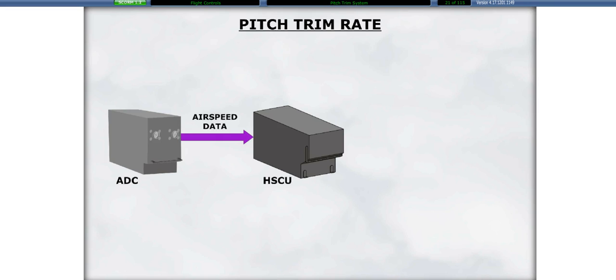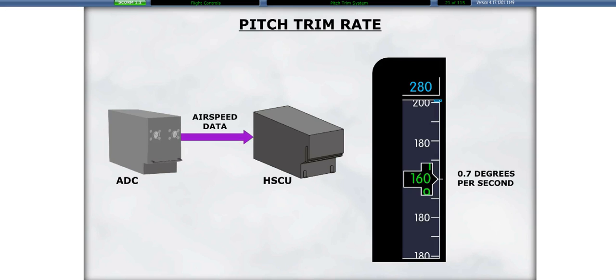The HSCU uses data from the air data computers to calculate a trim rate in degrees per second. This trim rate is based on airspeed and changes linearly between 160 and 250 knots. At 160 knots, the trim rate is 0.7 degrees per second. At 250 knots, the trim rate is 0.2 degrees per second. Therefore, the trim rate decreases as airspeed increases. Outside of this airspeed band, the trim rate has two different constant values.